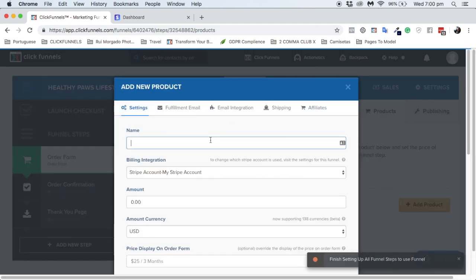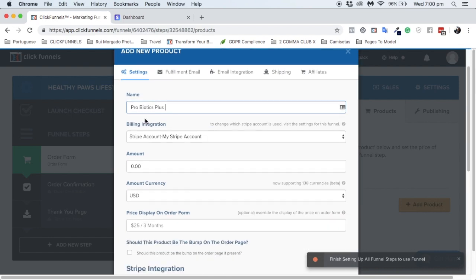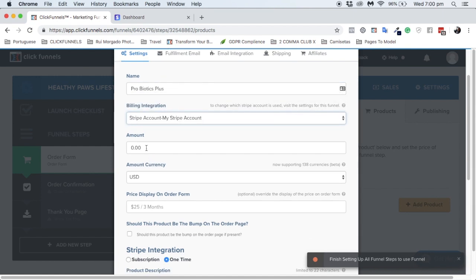Okay, so first thing that I'm going to do is I'm going to give a name to my product. So in this case, let's say I'm going to sell my Probiotics Plus supplement. Okay, and I'm going to select the billing integration. In this case, I only have Stripe, and then the amount that I'm going to sell it for. So let's say I'm going to sell it for $19.99.